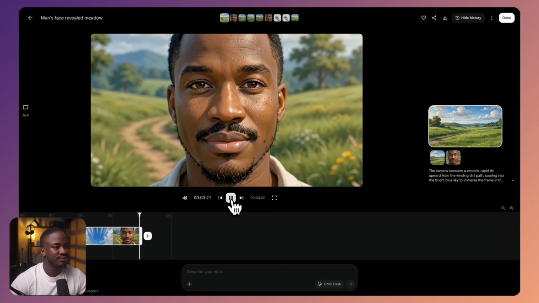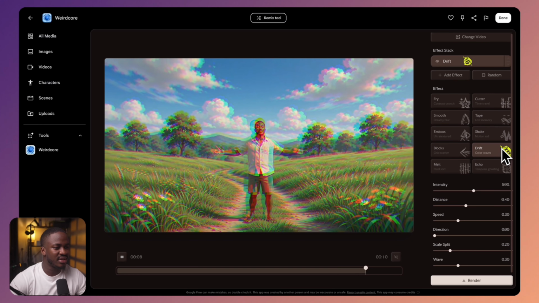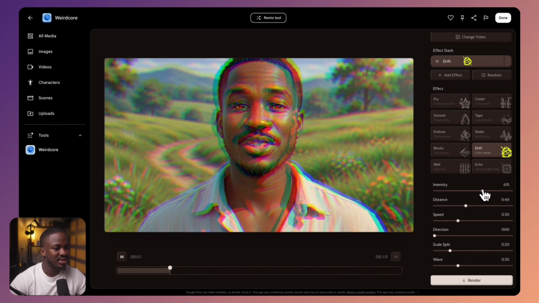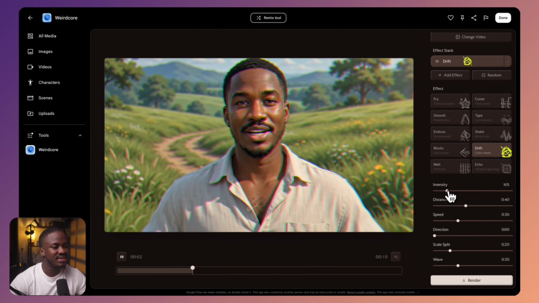This is what cutter looks like: smooth, tape, and drift. There are about 10 different effects to play with. For each effect you select, you can adjust certain things like the intensity. Just by playing around with these sliders, you can change a lot of things.